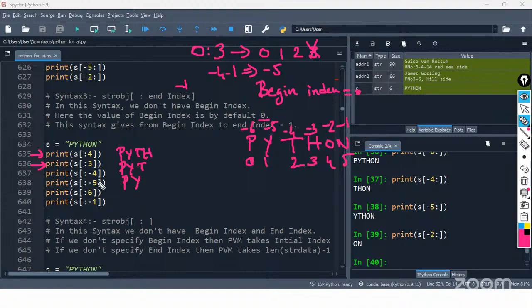Then what about the next line? Line number 638. I'll get only P. Am I right? Will I get only P? Good. What happens if I go with line number 639? So it is nothing but 0:6. So that means entire Python will be written as it is.